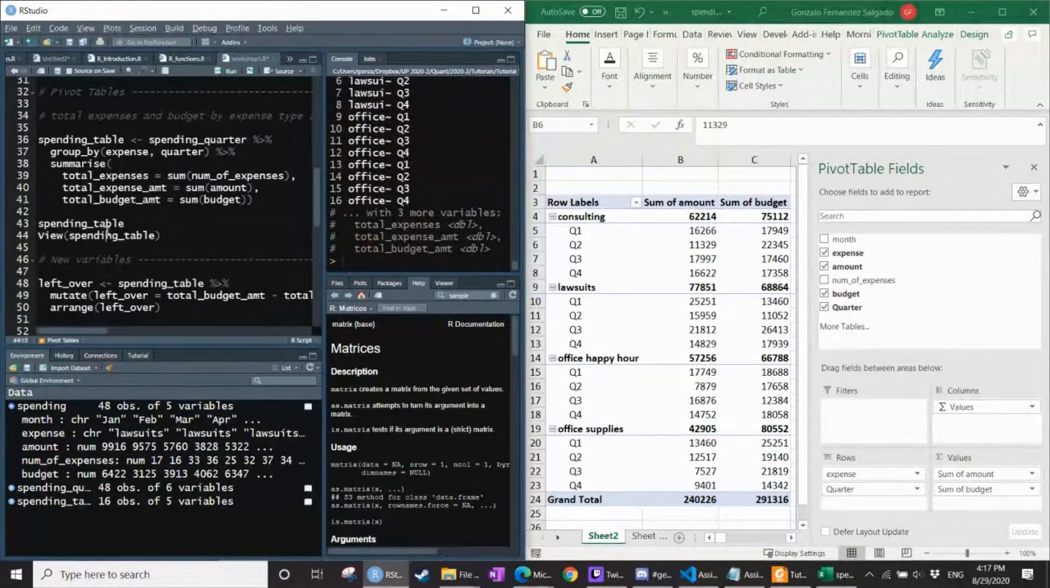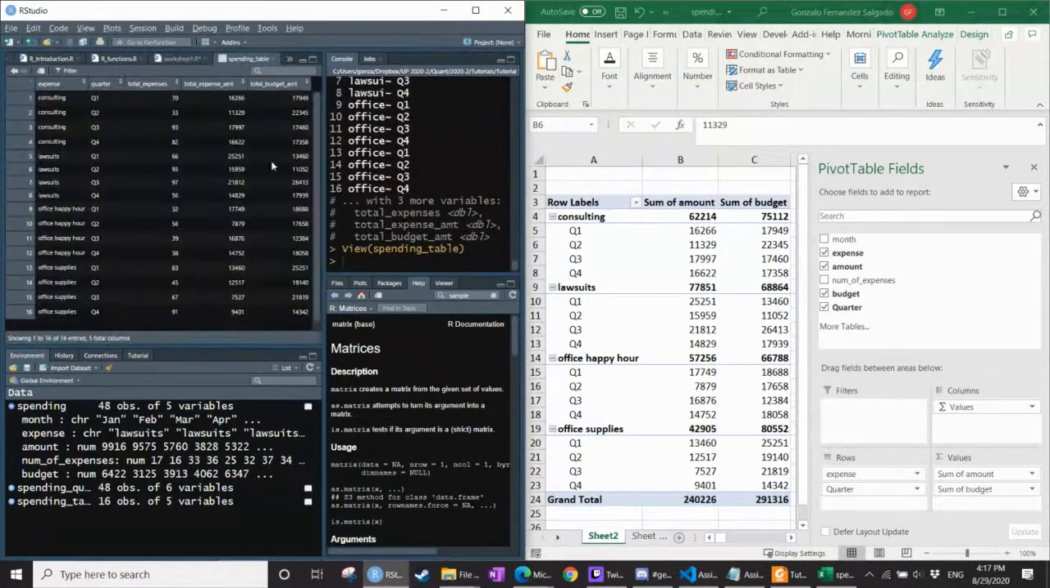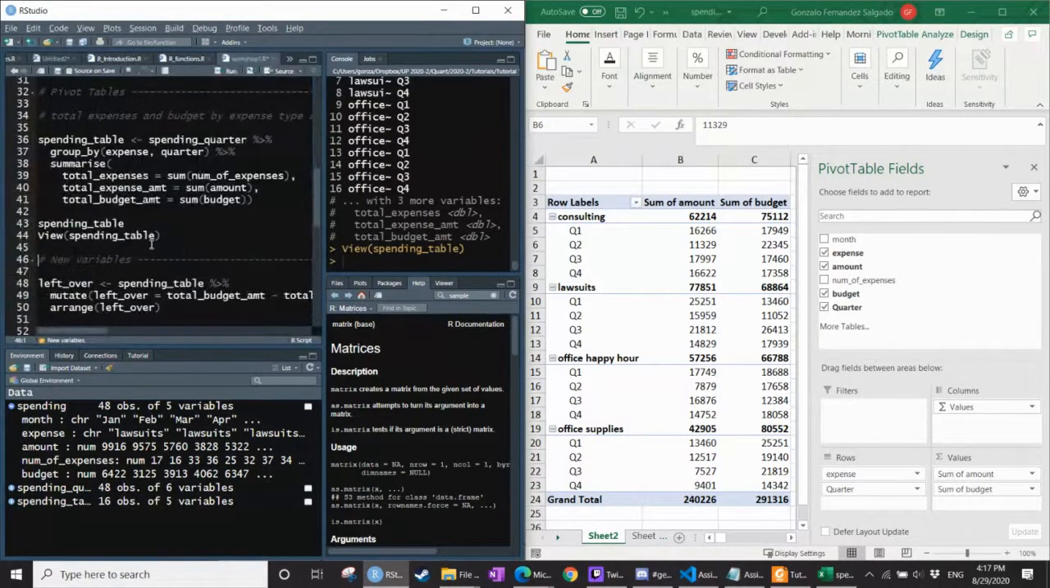So if we view it again, exactly the same. Okay, but you cannot call that kind of thing in the console. You have to put it in another script.